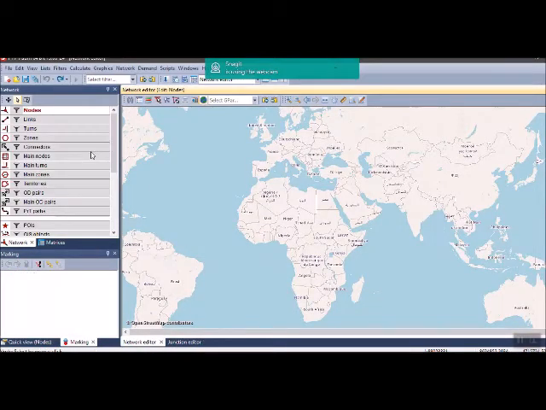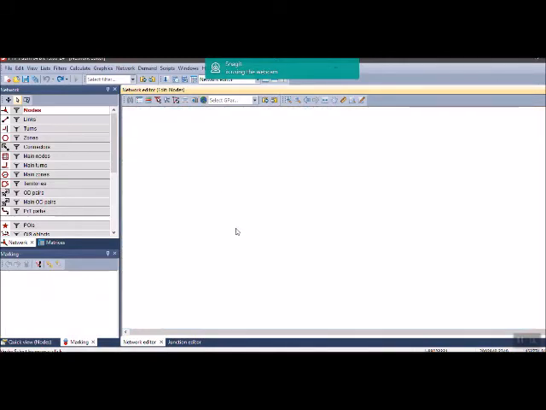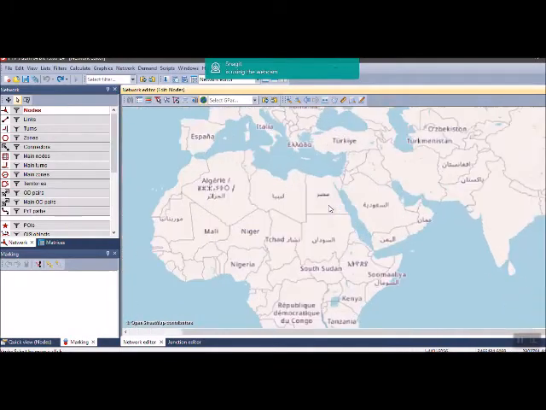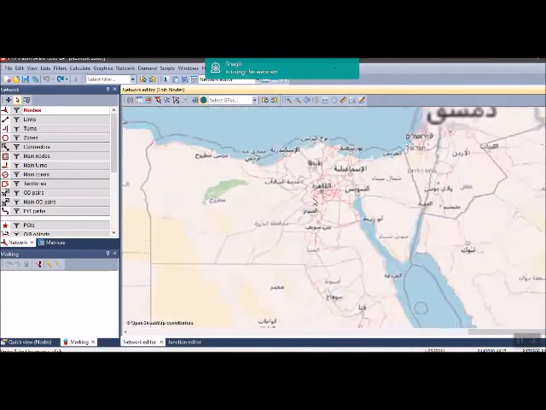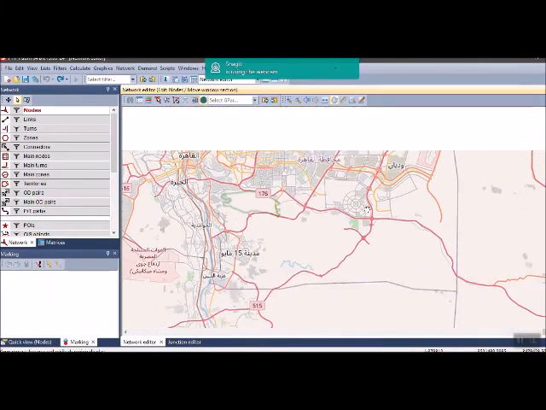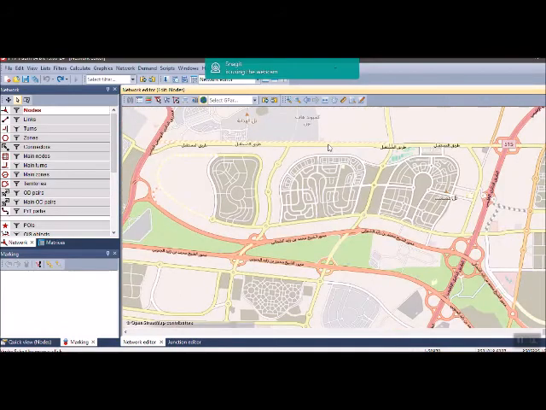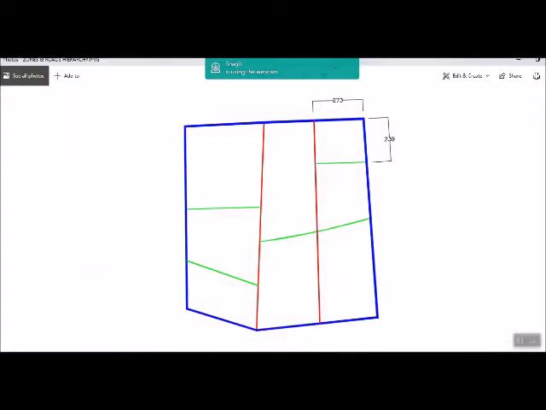The second thing you need to take care of is the background image, which is the default background image of the program, which allows you to have the world map like this. So if you are going to deal, for example, with some network here, you are going to zoom to it, for example, for this one, and then start drawing on this one. But in this video, we are going to learn how to draw our network and build our model using an external background image.